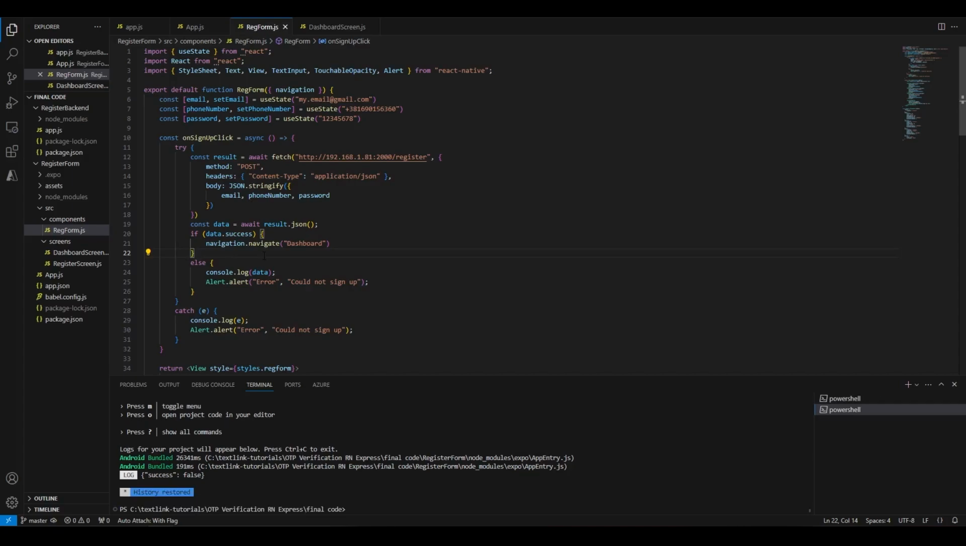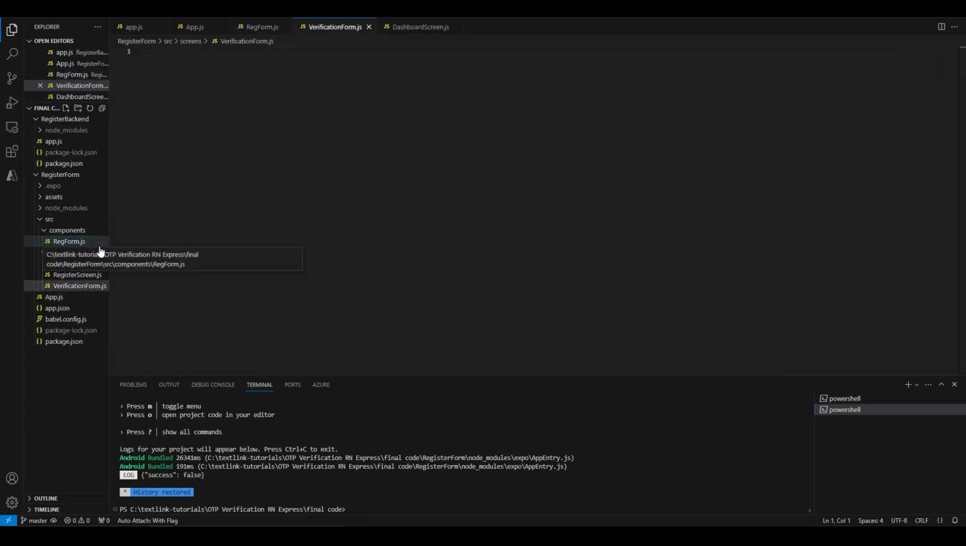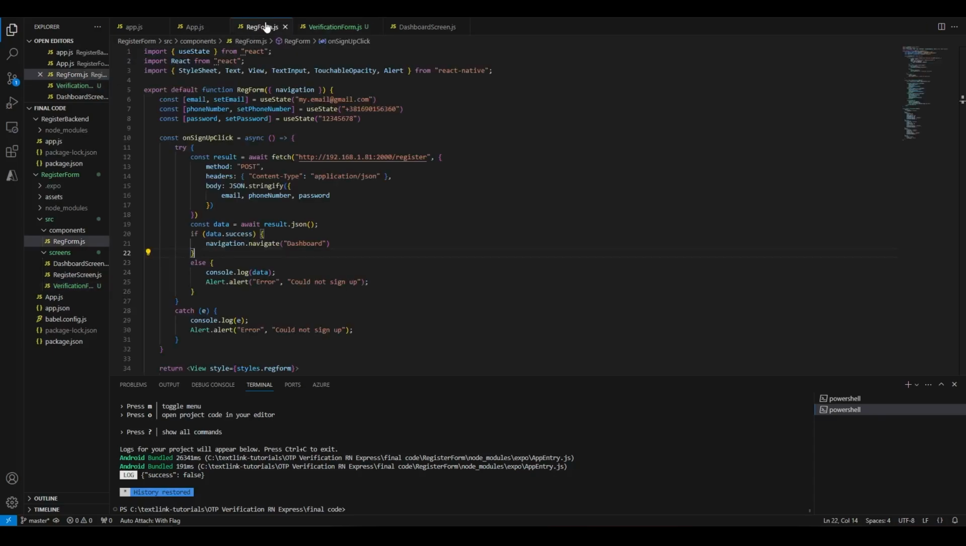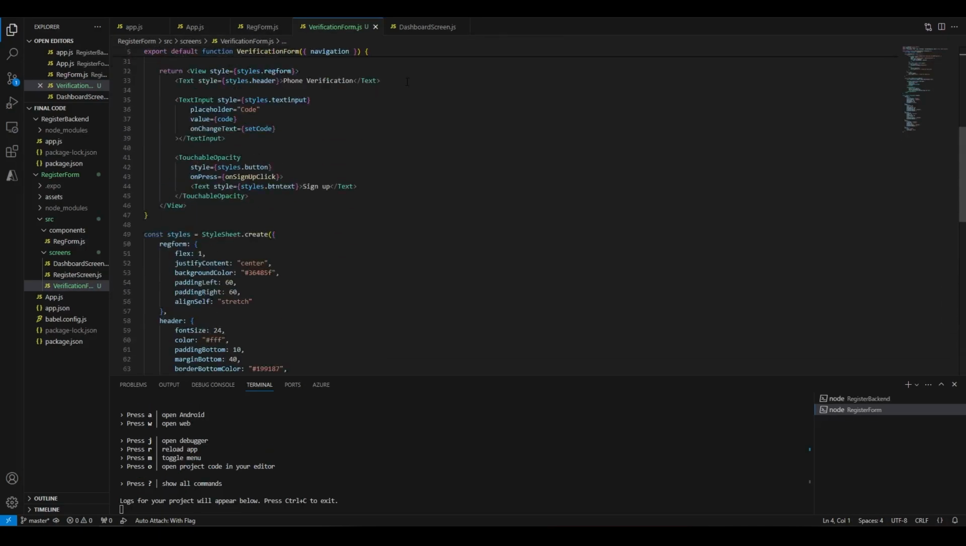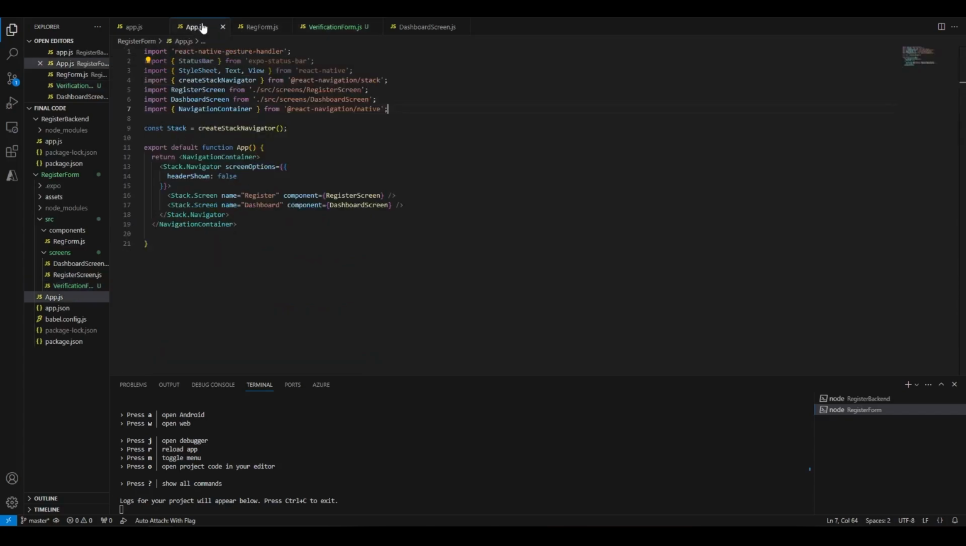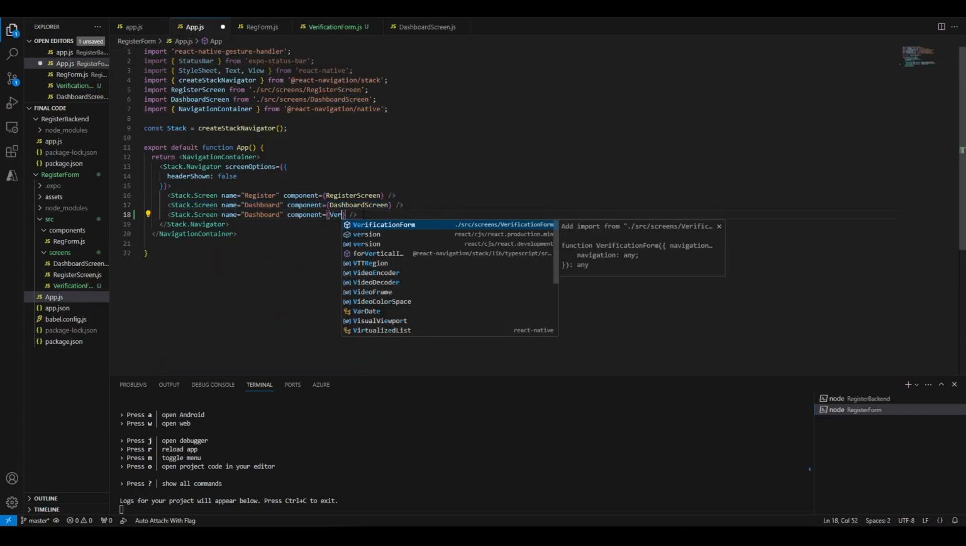The first step is to create a new screen and add it to the React Router Stack Navigator. We'll start by creating a new file called verification form.js. This will be our screen. We'll take the layout of the registration form and give it a little tweak. Now, let's add a new screen to the Stack Navigator in the app.js.